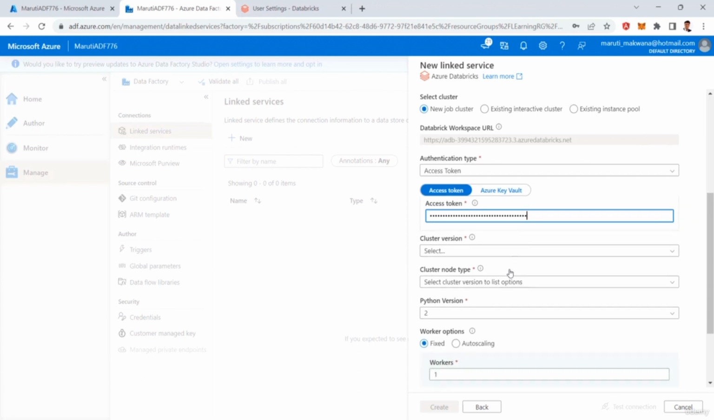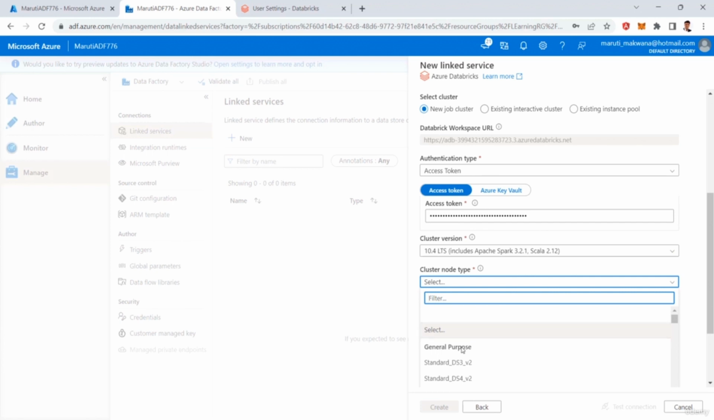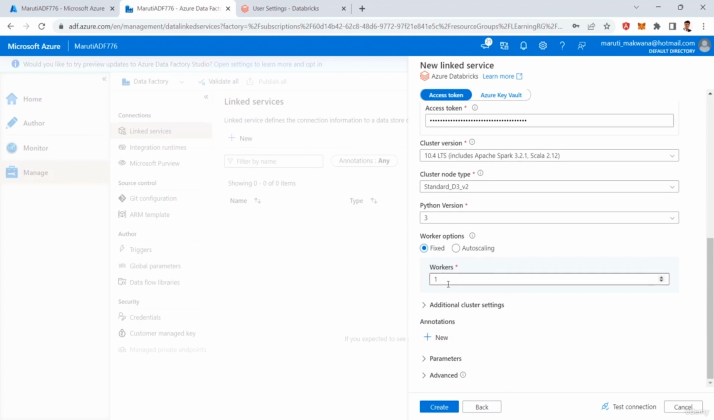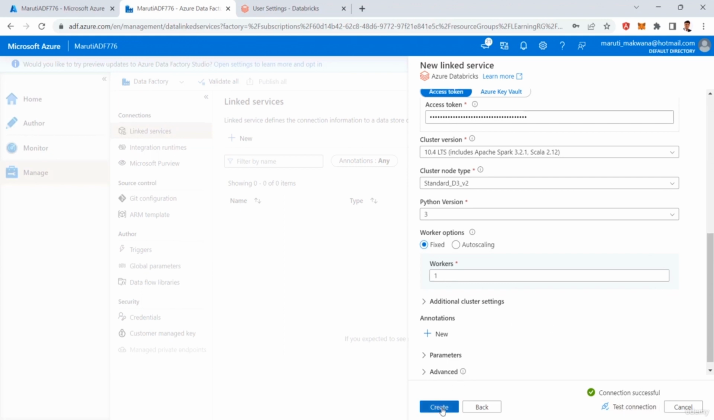The moment I put in the token, it's asking me for some more configuration, like what kind of cluster version I want and what kind of cluster node type I want. I am going with a basic version configuration and a very basic small size node type. Python version, I'm selecting 3. Worker is going to be 1, so it's going to be 1 worker and 1 driver node configured here. Now let me click on test connection. If the token is validated, it's going to show me connection successfully done. And then I can click on create.